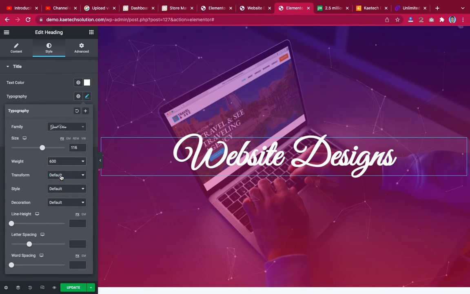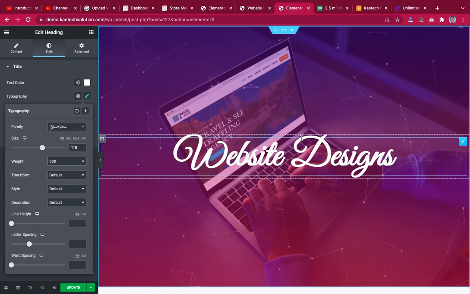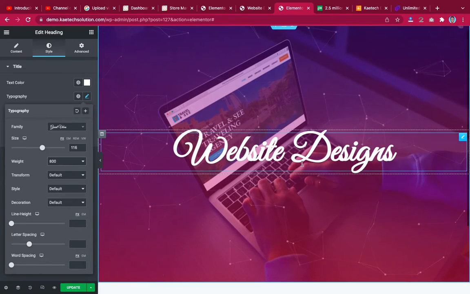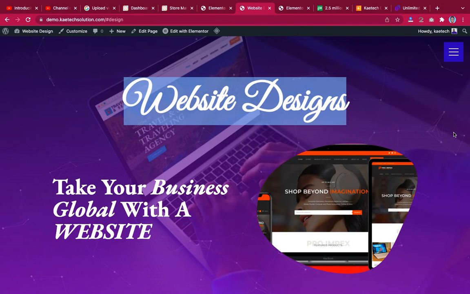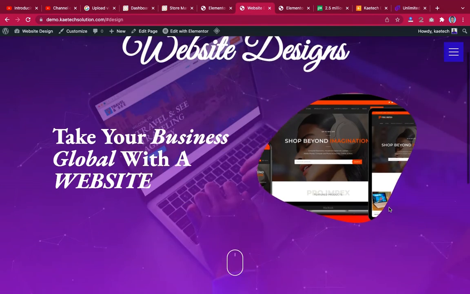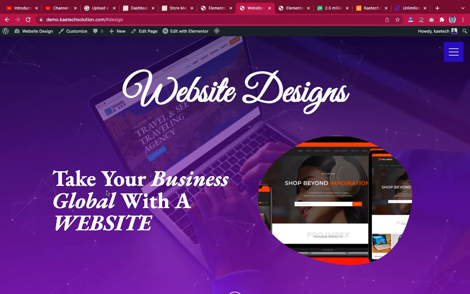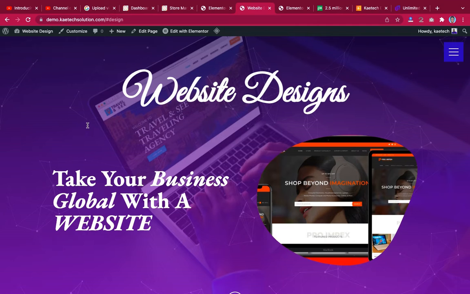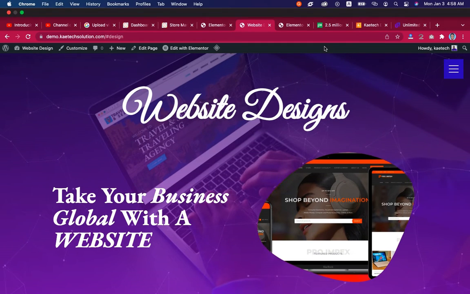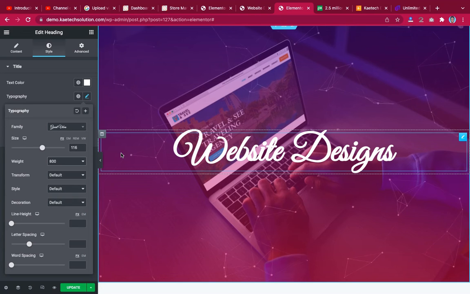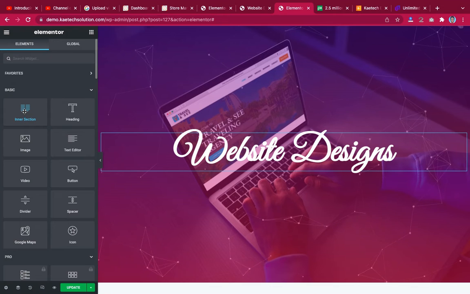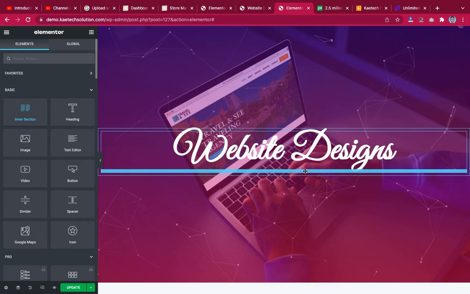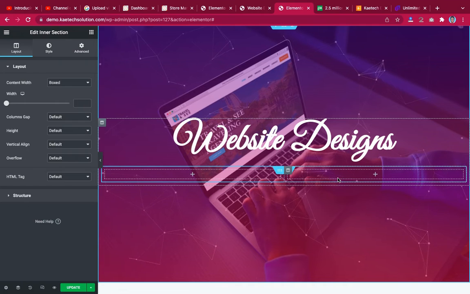If you want to change the width of the font, you can change it. Okay, so you see that it is coming into shape. Now, these are two different columns. You can see that this is the first column and this is another column altogether. With these two different columns, what I did was I picked this inner section over here, dragged it over here, and then it gave me two different columns.